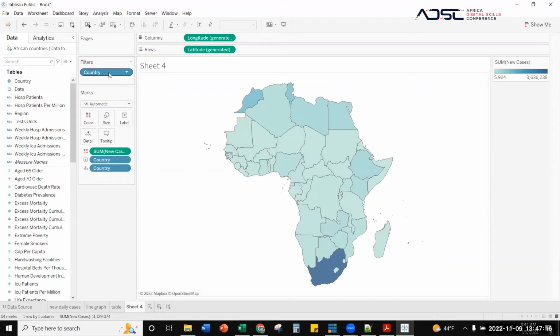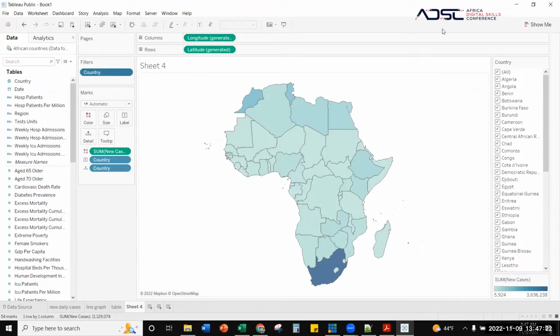So what you do is you come back to filter, right click on the country and say show filter. If you show filter, you see on the left hand side here, it's showing you the filter of all the countries. And this one, it looks like it's just too much. It's too long a list. You want it to be easy for you to search the names of the country.